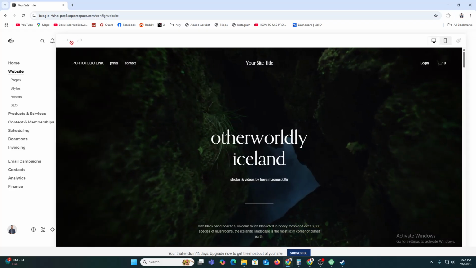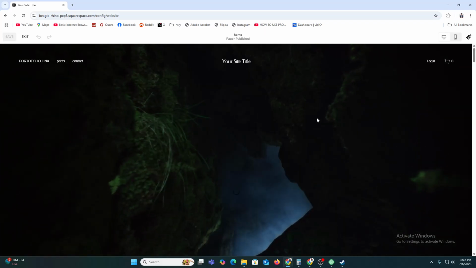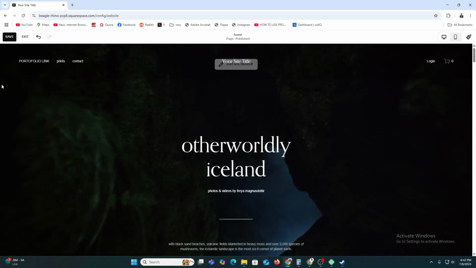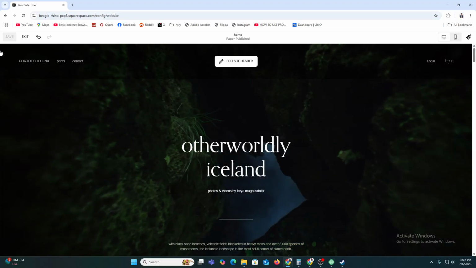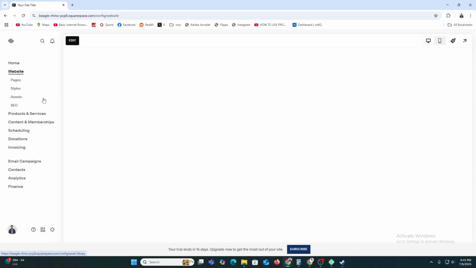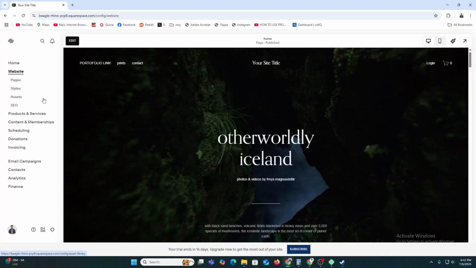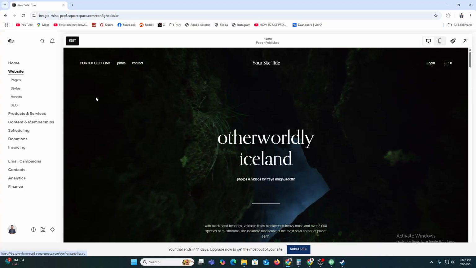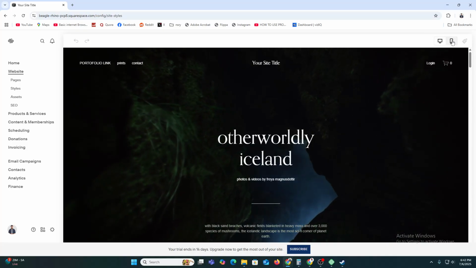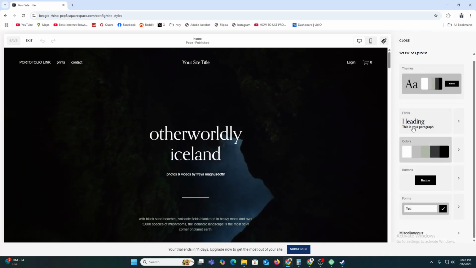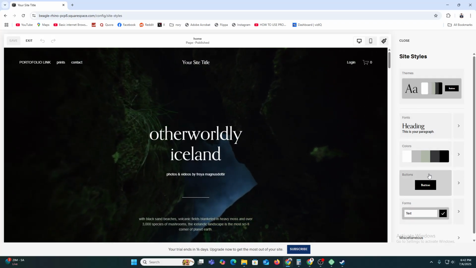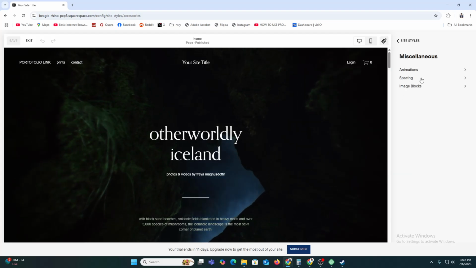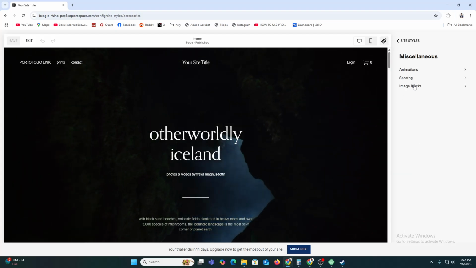So let's click on edit. Once I click over here, you will get these options. So you can see it. Just click save and let's see what it will be. Now you will get the template settings also here. Just click over here. This is the site style and you can see that you can change the heading, footer, color, button fonts, then miscellaneous things, also spacing, image block, and many more.